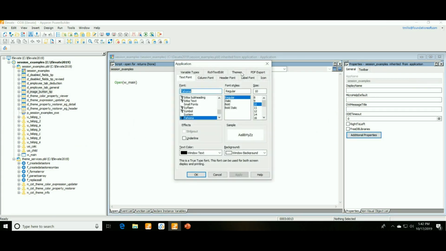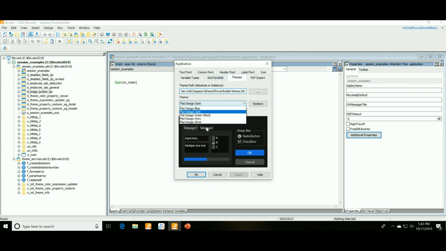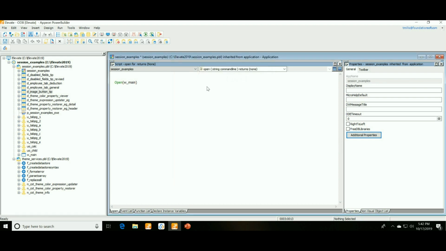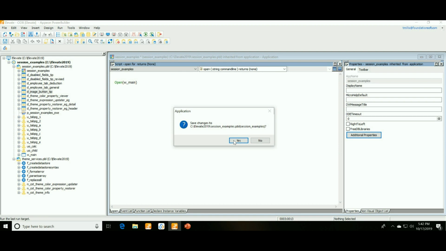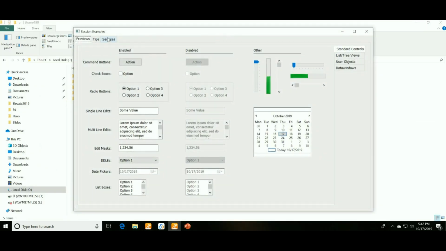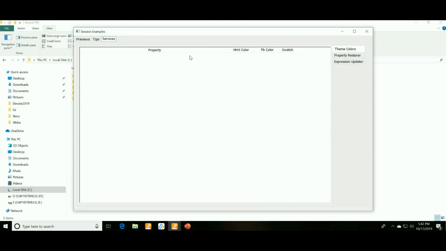Okay, and let me turn this off just to always start from a place where you can see the problem. Okay, services. Oh, that was dumb of me. Of course, you're not going to get any theme color table when there's theming disabled. So this is working fine.